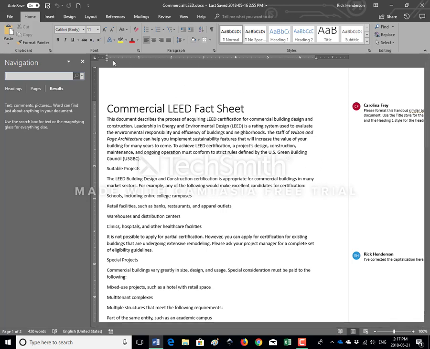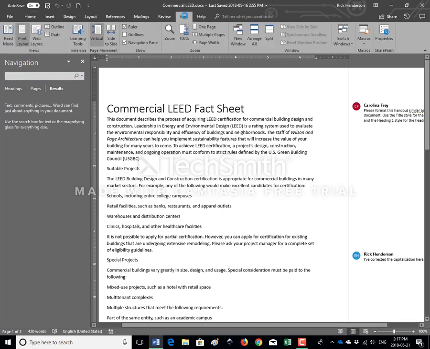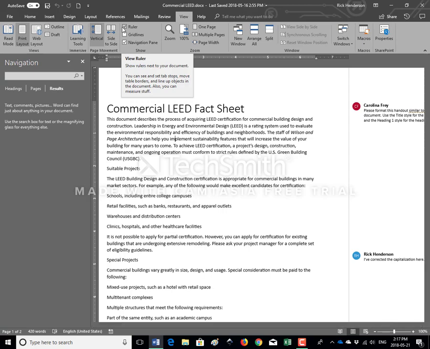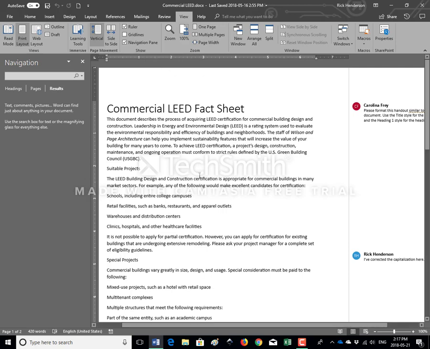We have a ruler up at the top, and if you can't see the ruler, you can choose View at the top of the screen and display Ruler. So that'll show the rulers next to your document. It also includes, and if you put your mouse there and read the tip, it says you can see tab stops, move the table borders, and line up objects. You can also measure things, so it's very interesting that way.